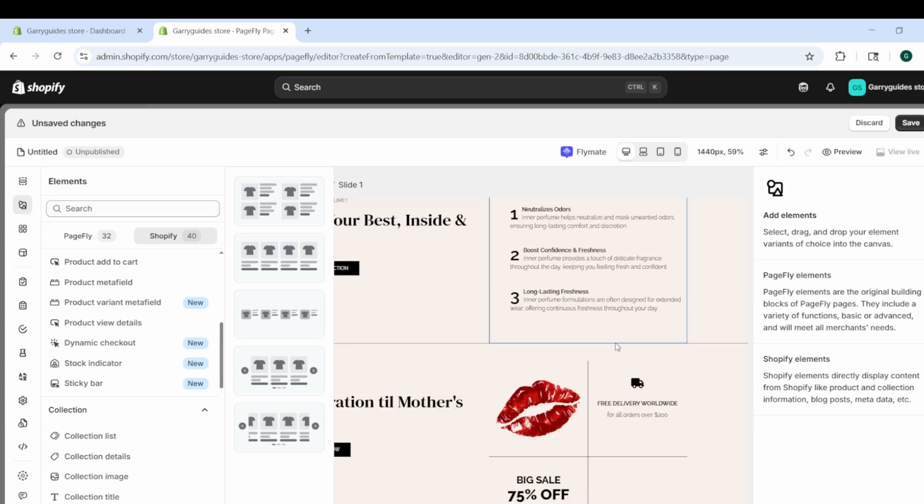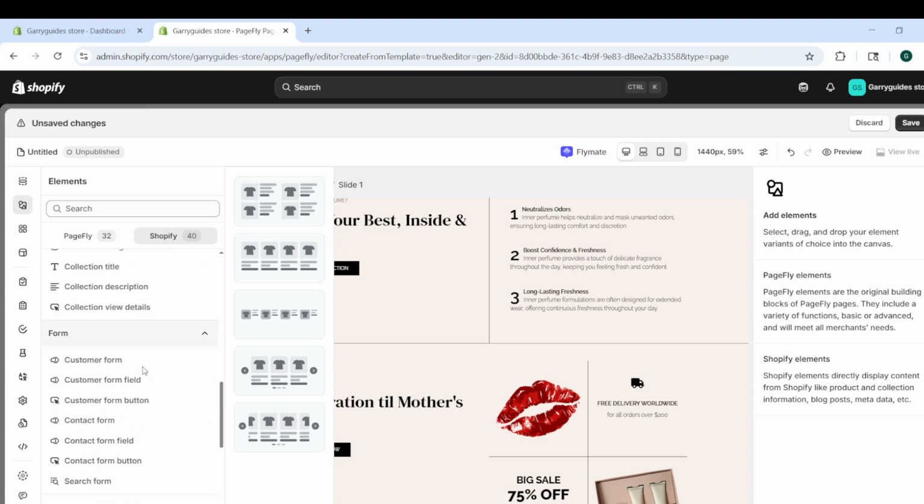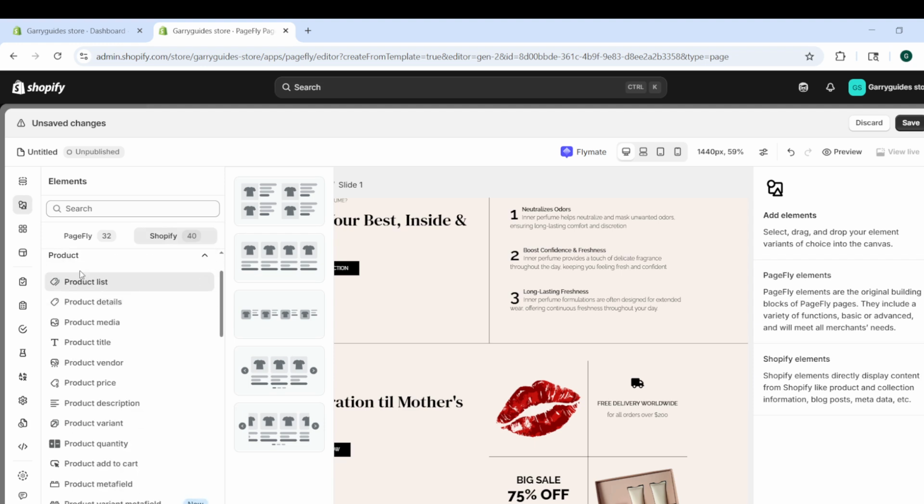If you want to pull in store data, click the Shopify icon in the toolbar. From there, you can drag in dynamic product or collection content. This is especially useful when you want your page to display live information from your Shopify catalog instead of entering everything manually.